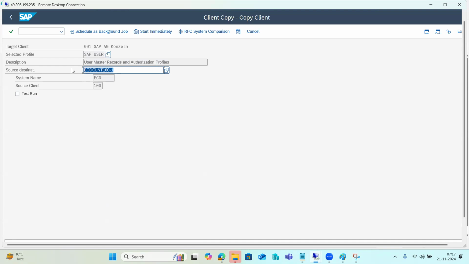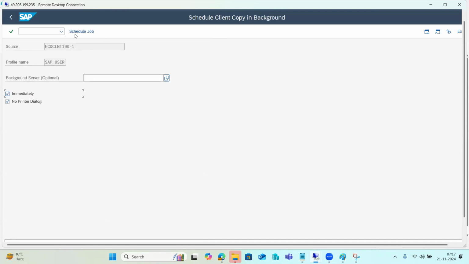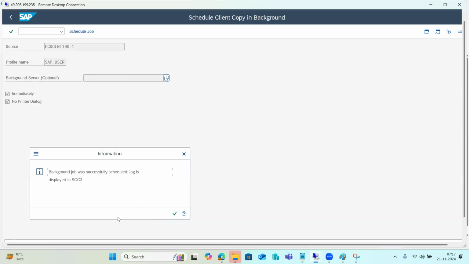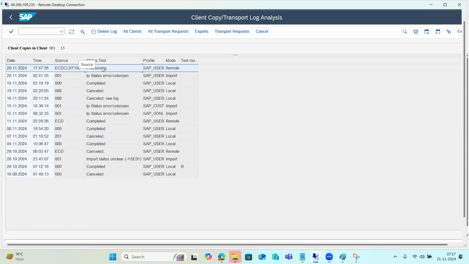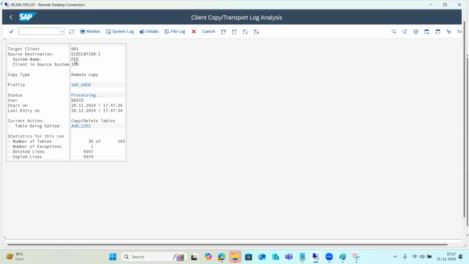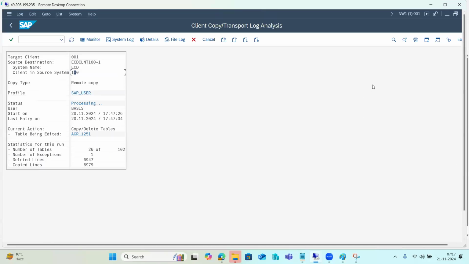So without creating the connection, if you directly come here, then again you need to go back and create the RFC connection in SM59 transaction code, right? Then create the connection here, then schedule as a background job, then click OK, same as a local copy. Then the logs we can see in SCC3, and we can see it is processing the remote client copy, pulling the data from the ECD 100 client to the NW1 001 client, right?